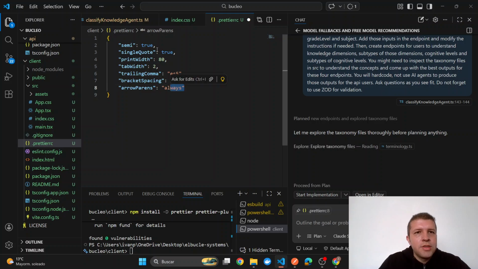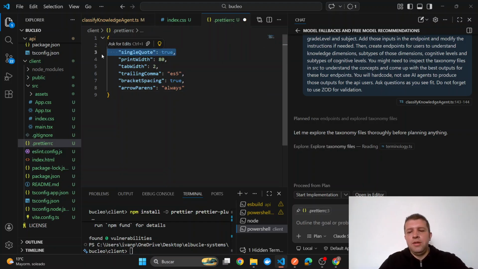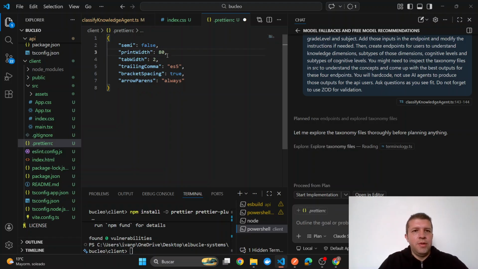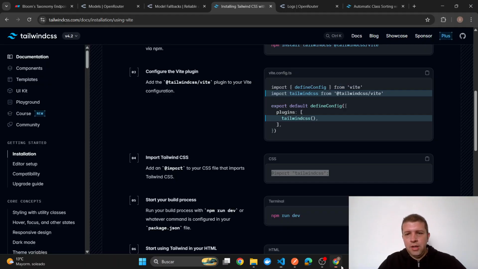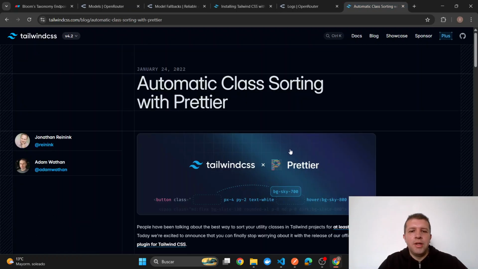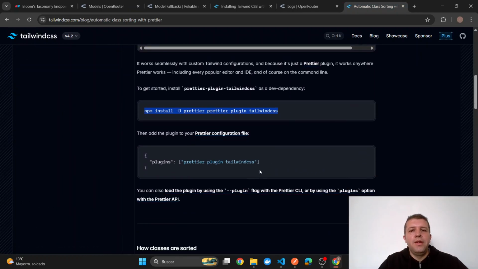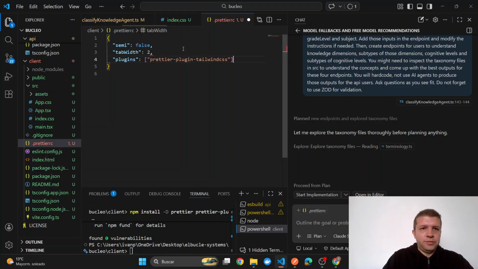Let me see, semicolon false. I don't like semicolons in JavaScript. Print width, tab width, that's okay. Tab width is okay. Let's just get rid of print width, and let's just copy these plugins that I'm going to need. Where are the plugins? Oh, here in automatic class sorting. Here are the plugins that I'm going to add to this. Let's just put them right here.